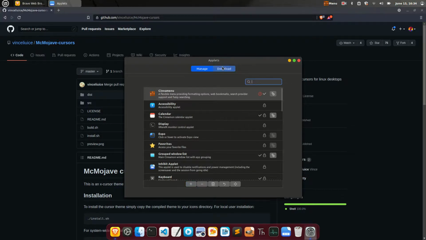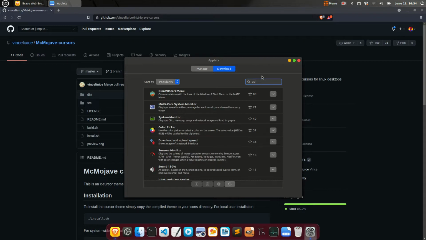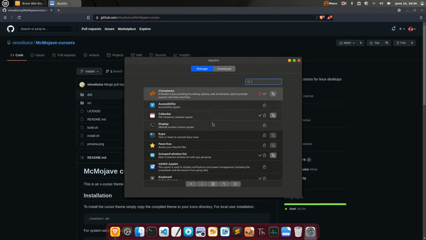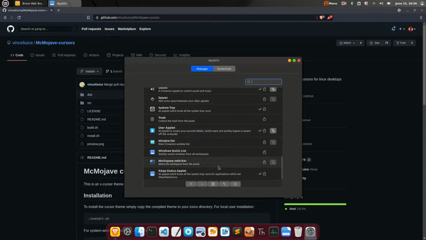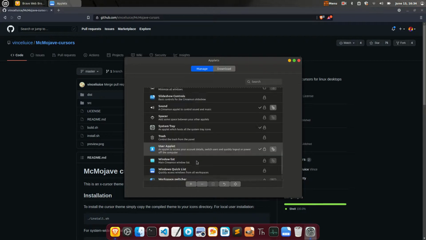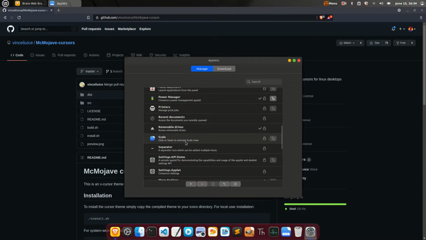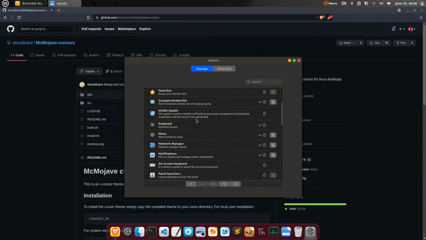Now in the downloads you can also search for user applet, which is a very nice thing. Then just user applet. Here you get this. So you just click it, and again the plus button here. Another one should be the scale, and another one should be expo.